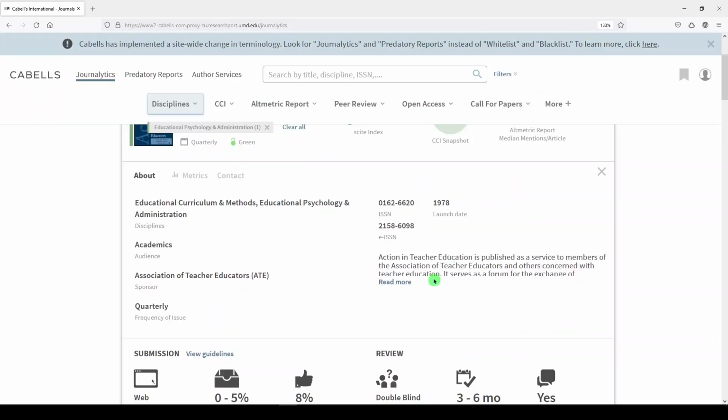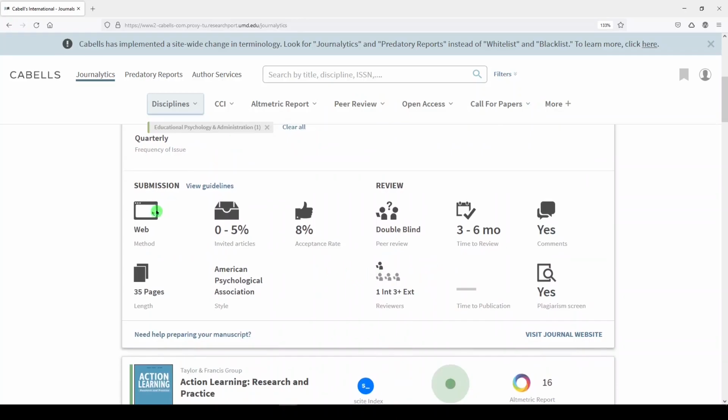What people really seem to like about Cabell's are some of the metrics that you get here with each of these records. So it's on the web. 0 to 5% of their content are invited articles, has an acceptance rate of 8%. Their peer review is double blind, takes 3 to 6 months, and we'll show you the comments. The journal is 35 pages from the American Psychological Association, 1 to 3 peer reviewers.